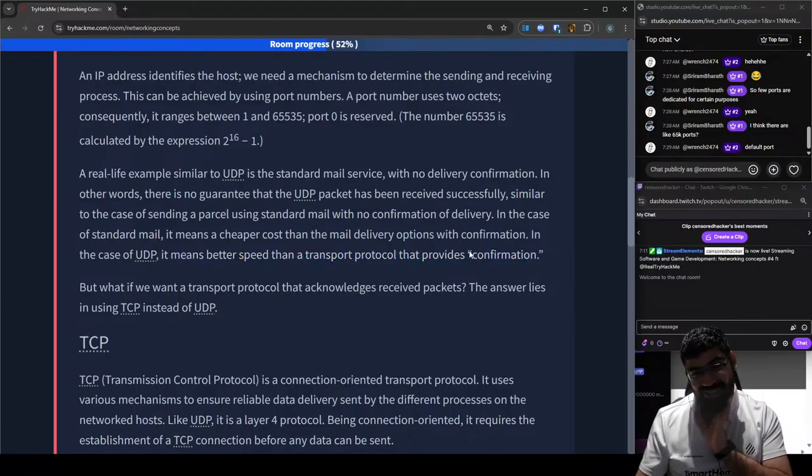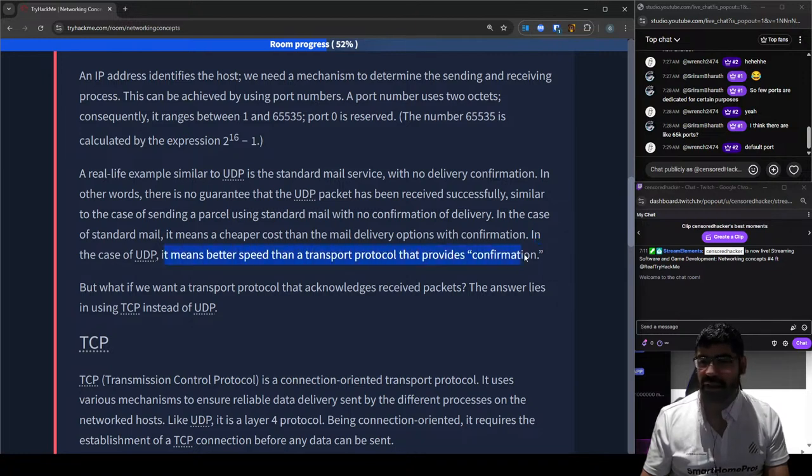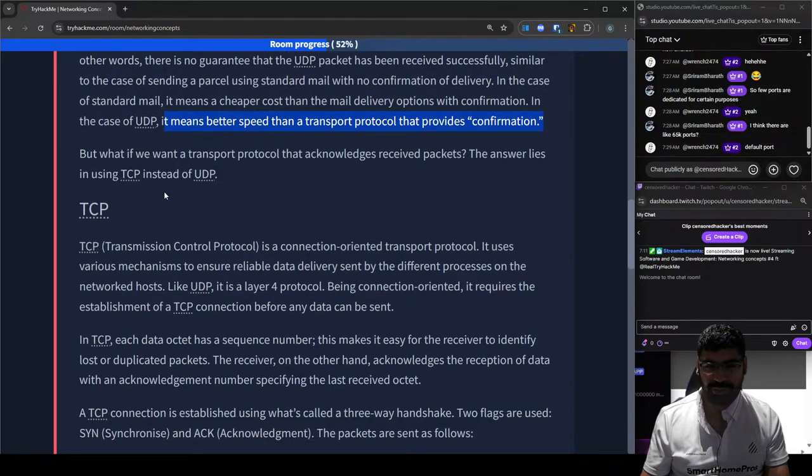That's amazing. Good. So in standard mail, I send a package to someone, a Christmas gift card, to you guys. There is no way for me to know it arrived unless I actually ask you again through a proper channel. In the case of UDP, it means better speed because there is no confirmation in UDP. But what if you want a transport protocol that acknowledges received packets? The answer lies in using TCP instead of UDP.